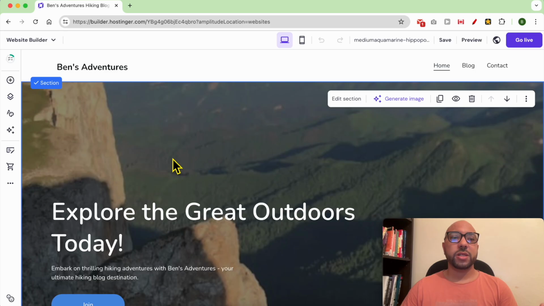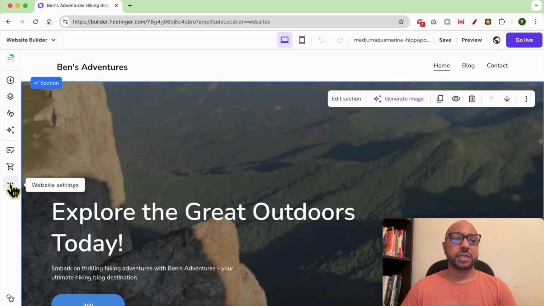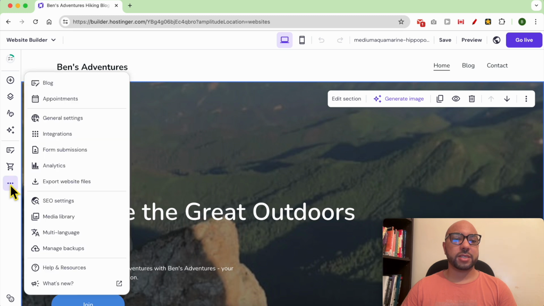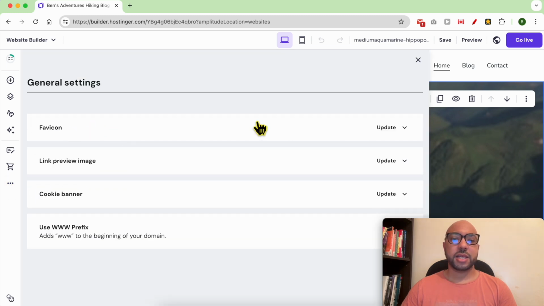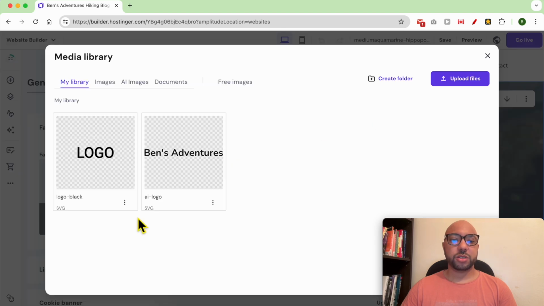In this video, I will show you how to add a favicon in Hostinger website builder. Once you're inside Hostinger website builder, click on these little three dots or website settings. Then go to general settings. Next to favicon, click on update. Then add image. Now you can upload it from your computer.